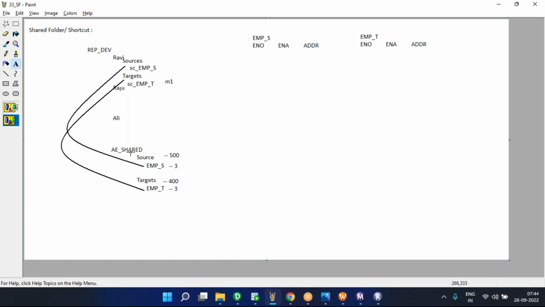Now he will open the shared sources folder and he found the EMP_ES here. Currently it contains 3 columns. So what Ravi has to do is select the source definition from the shared folder and drag and drop it to his working folder.